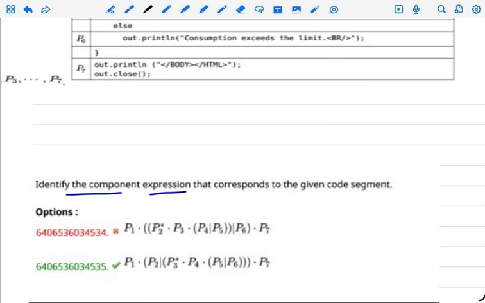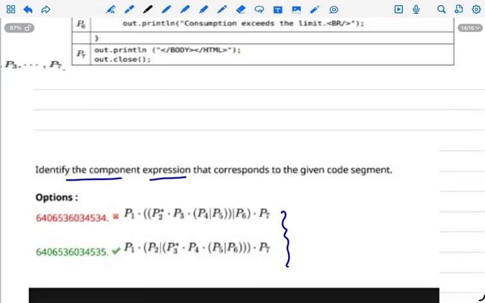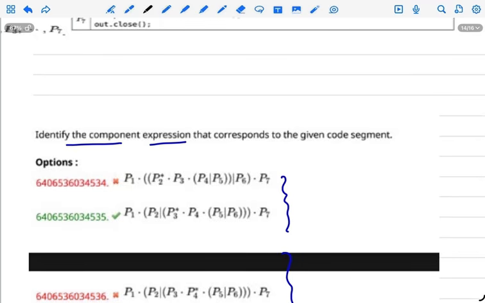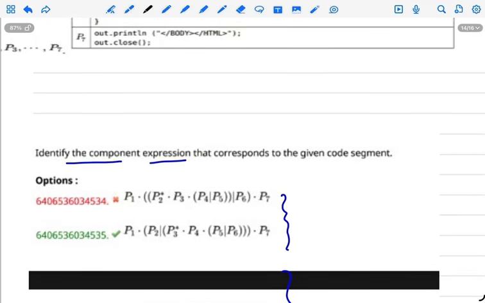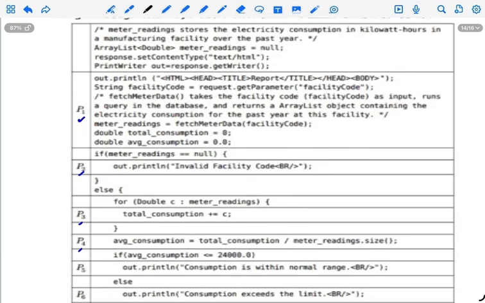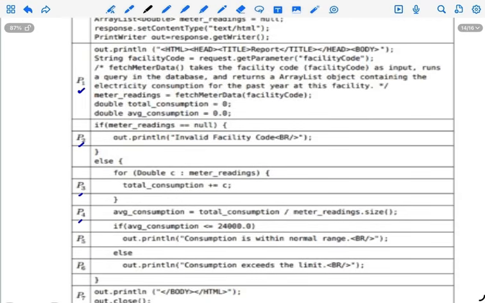These four options are called component expressions that correspond to the given code segment. So this is the complete code segment, and it is represented in terms of different partitions, P1, P2, P3, P4 up to P7. So these are different partitions or blocks.